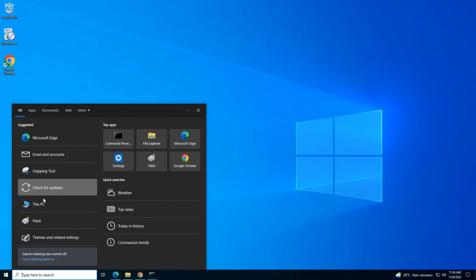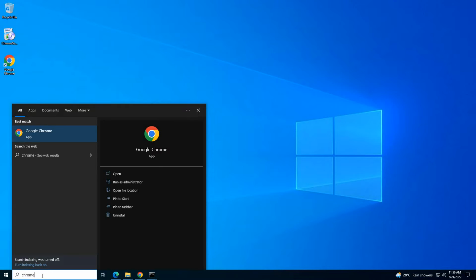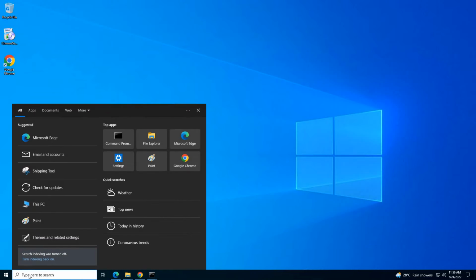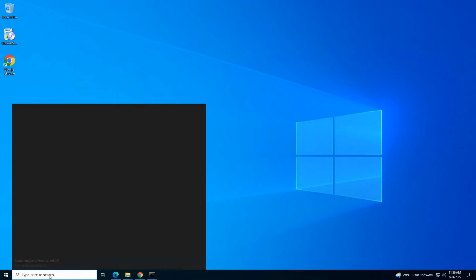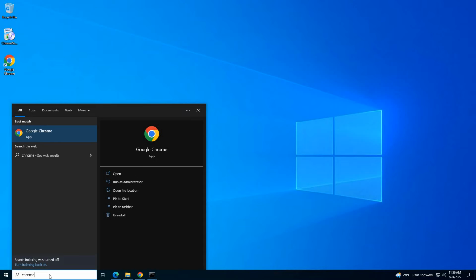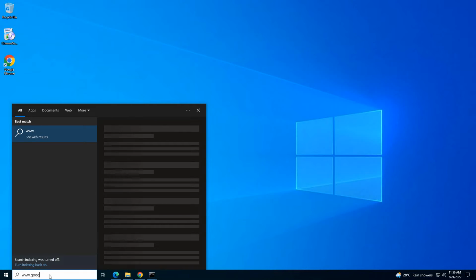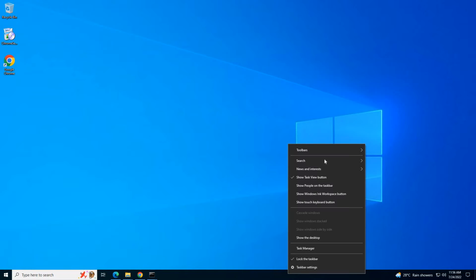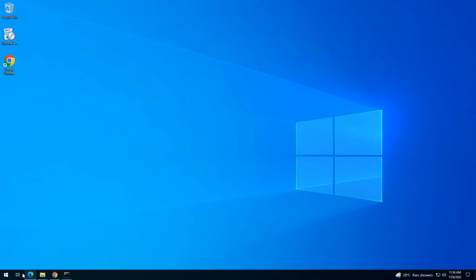By default, according to Microsoft, this box is basically asking people to type here to do a search. So we can mouse over and click it, type Chrome, then press enter to open Chrome. Similarly for Edge, or maybe Google.com. This works, but the interesting part is we don't need this to do this work. So let's just hide it.